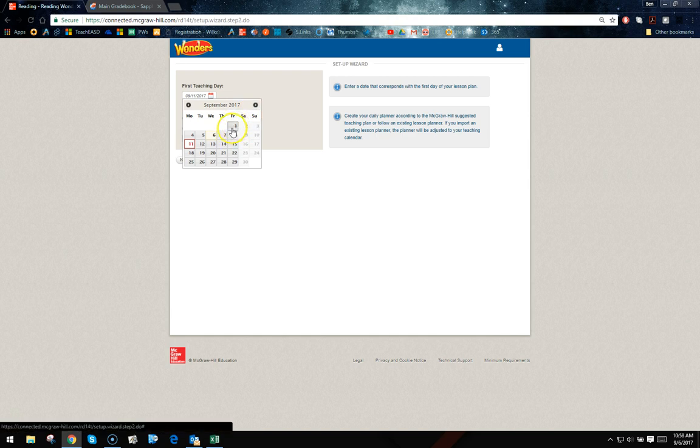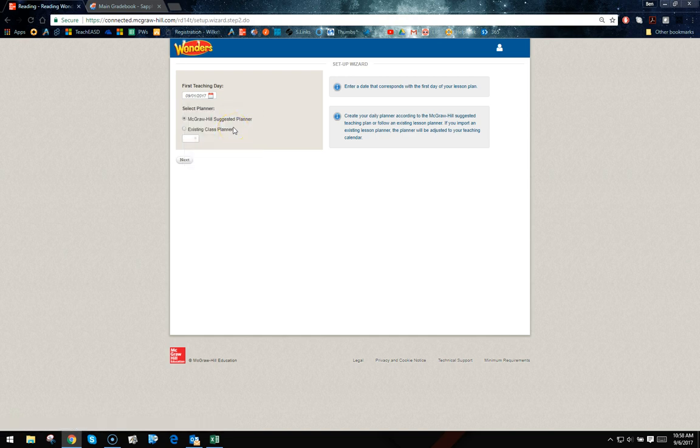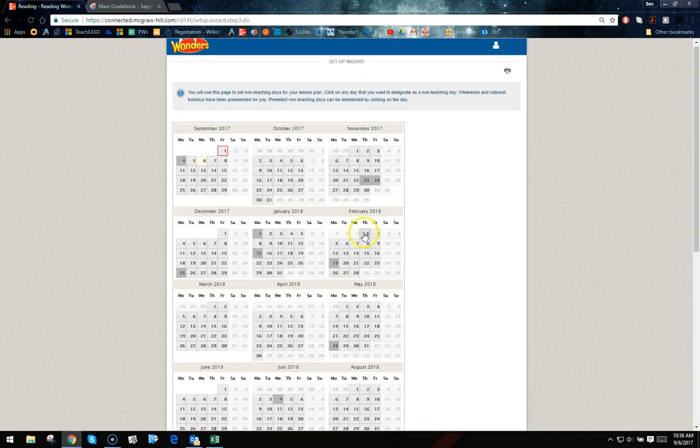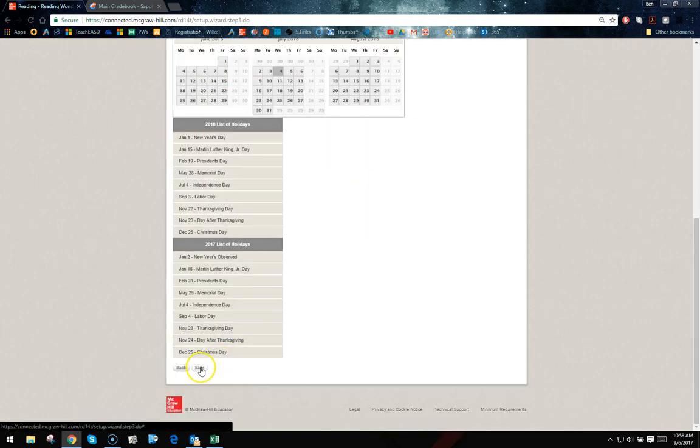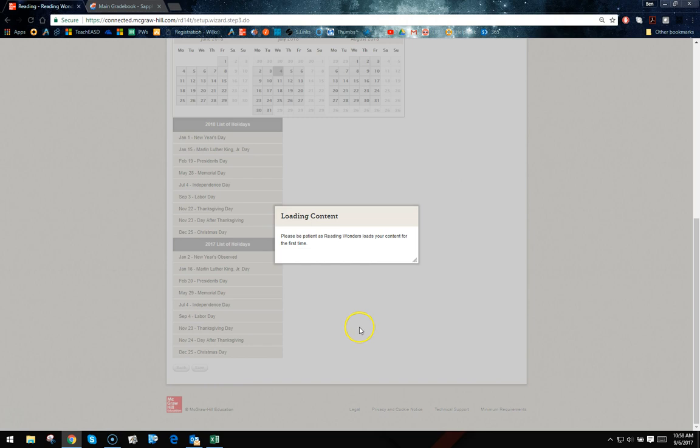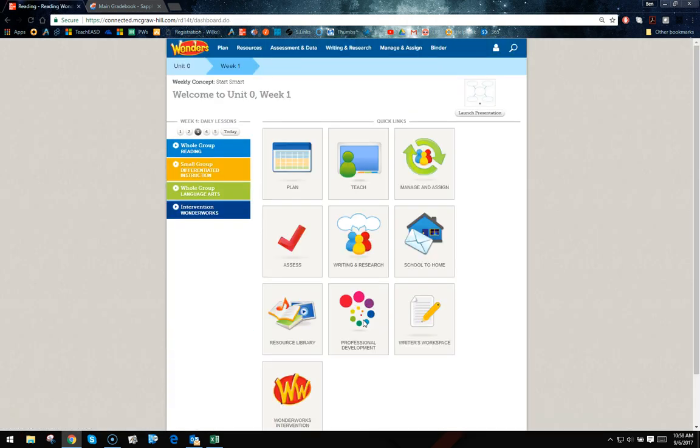I'm going to use Friday, September 1st as this example here because I do want to have something that I have to fix later. You don't need to select anything here. You can just choose next. This is a verification screen showing you holidays, things like that. You can just bypass it by clicking Save at the bottom. Give it a second to load your dashboard here. And now we can see here, welcome to Unit 0, Week 1.